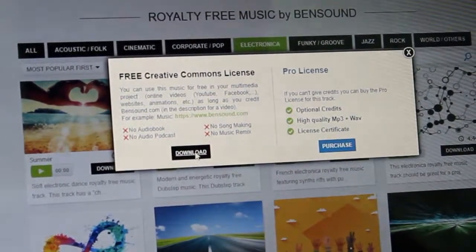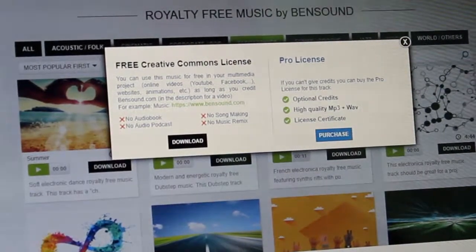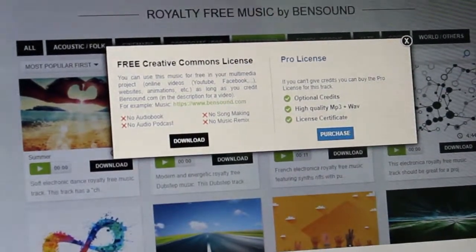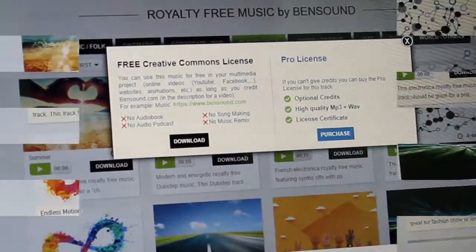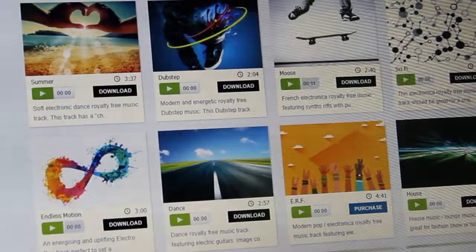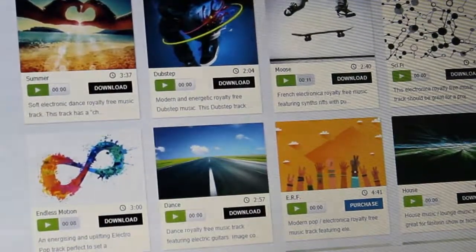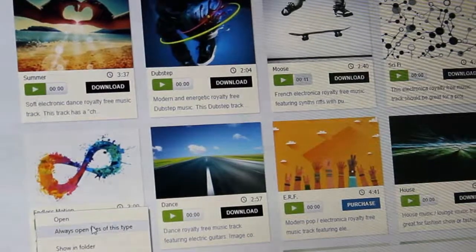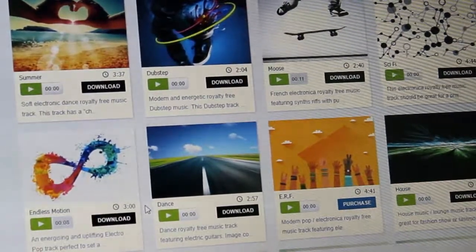So after that, I click the download button one more time. Then it'll download on your computer. Whether you have a Mac or PC doesn't matter. So after the song is finished downloading, you go down here to the bottom left side of your screen and click the arrow and move to where it says open to open the file.